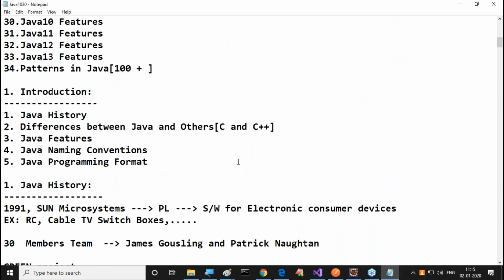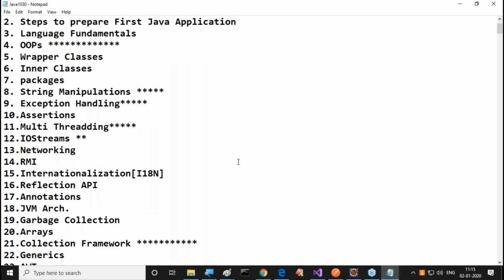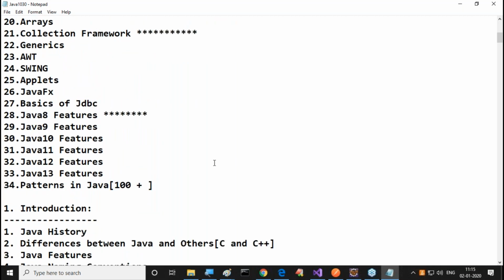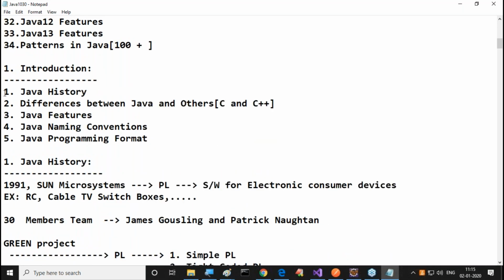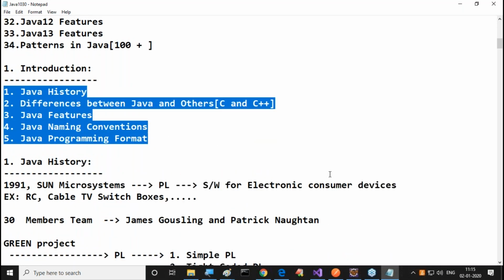So initially I started, which one here? The total syllabus I gave, almost all 34 topics we provided. Just think of them. Then more than 4 more topics are going to be added to the syllabus. I will do that. In the introduction part I started Java history, differences between Java and others, Java features, Java naming conventions, Java programming format. So these are the topics which are available inside which one?